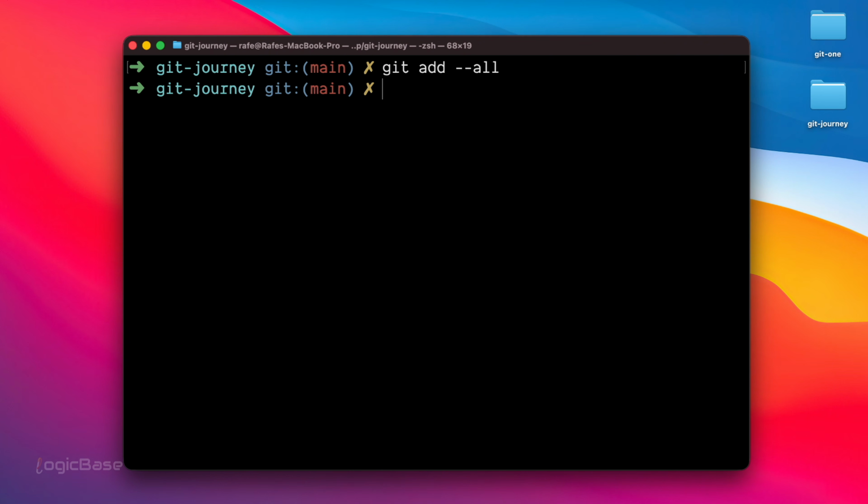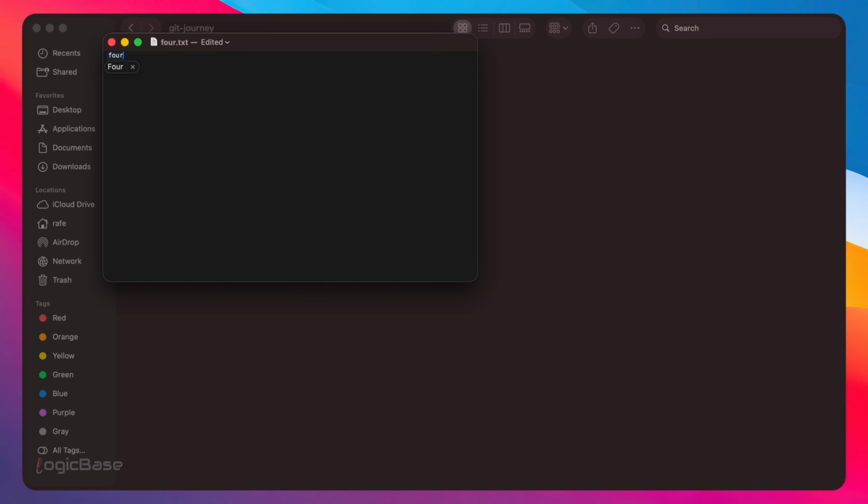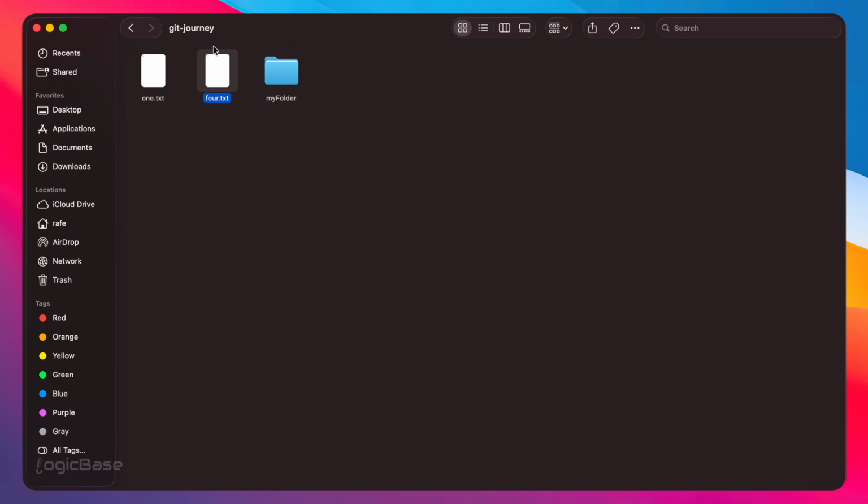At this point, I make some changes directly in the working directory. For example, I delete the file 2.txt and create a new one named 4.txt, writing 4 inside it. That means I have deleted one file and added another new one.